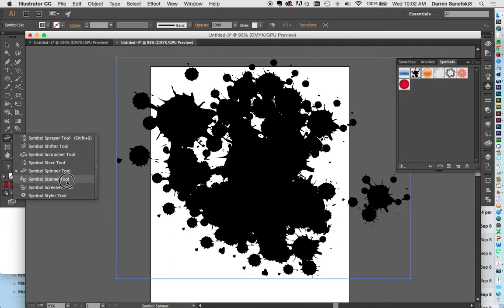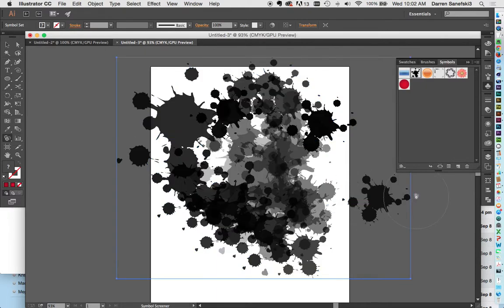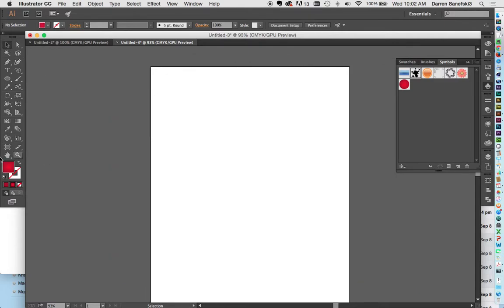The symbol stainer, I'm not going to work on that. The screener gives them different levels of screen, and the symbol stylizer, I'm not going to work on that either. Let's see, so that is the symbol sprayer tool.